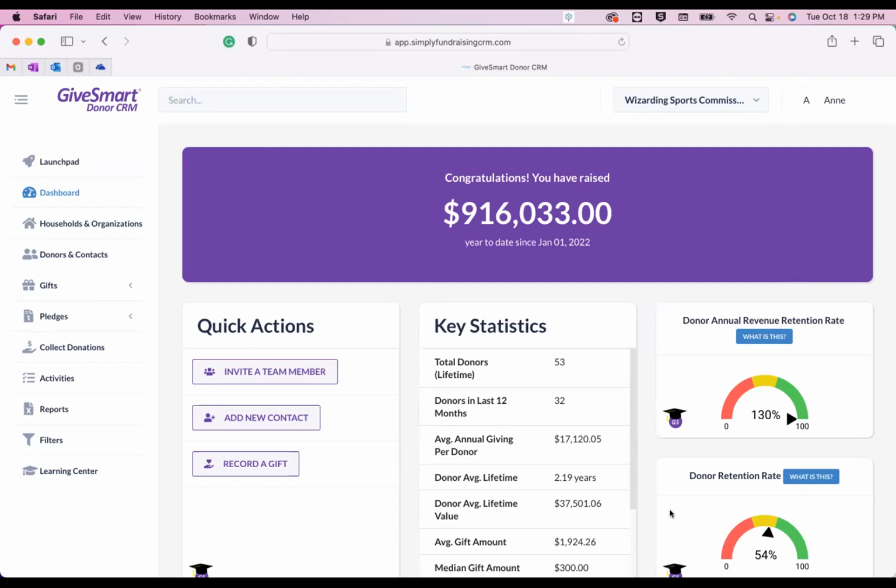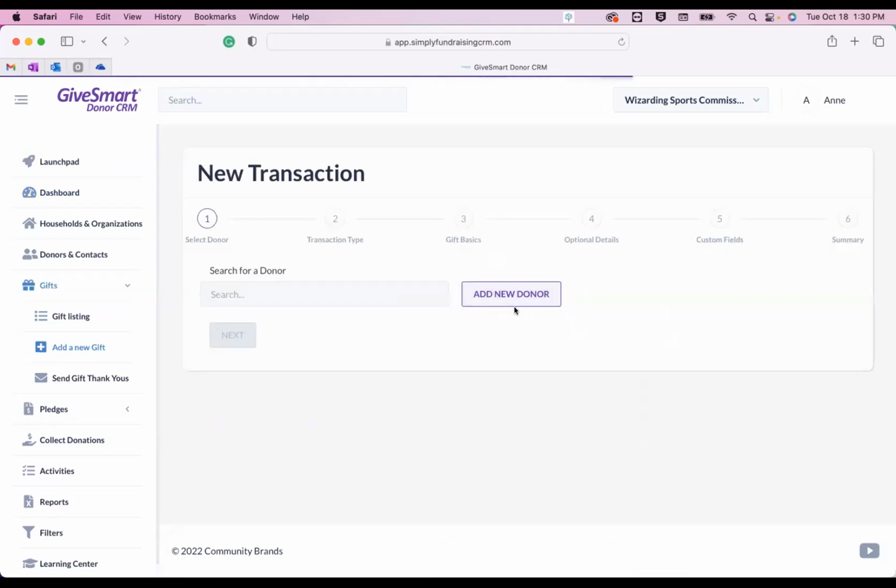So there's great mechanisms in both platforms for recognition via email or text. But if you're looking for that kind of year end and a great customizable approach to a thank you letter, as new gifts are getting entered within the platform, once it's entered, you'll see an opportunity to add that thank you.